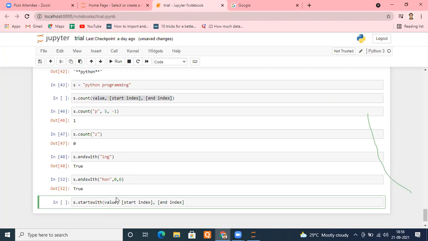Like here, suppose I want to check whether my string starts with "Py" or not, a single letter or whatever you want. Suppose I want to check whether my string starts with a P or not. These are optional. If you want to give them, give; otherwise it will take everything by default. My string is "Python programming", and it is starting with P, so I can check it.